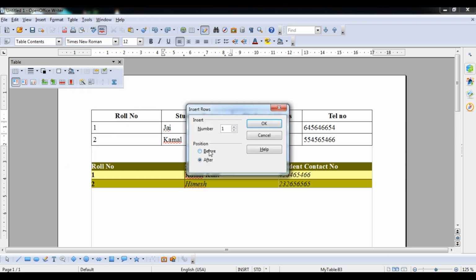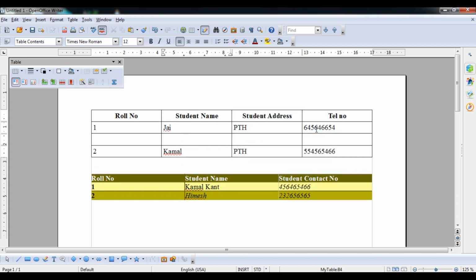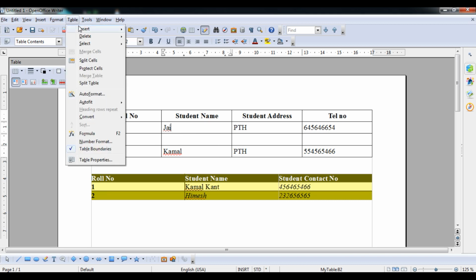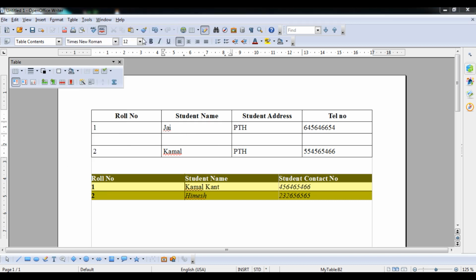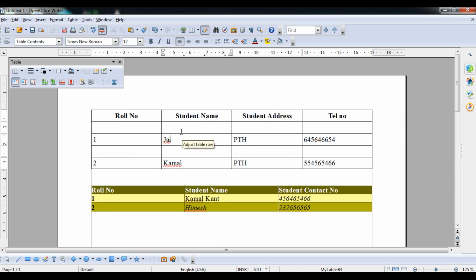It will ask you where you want to insert, before or after. So I am going to click on before, press OK. Okay, so now you can see student, before Kamal, a new row has been created. In the same way, go to table option, insert, and then rows. Now the same thing, before one row we are going to insert, so you can see before J one row has been created.